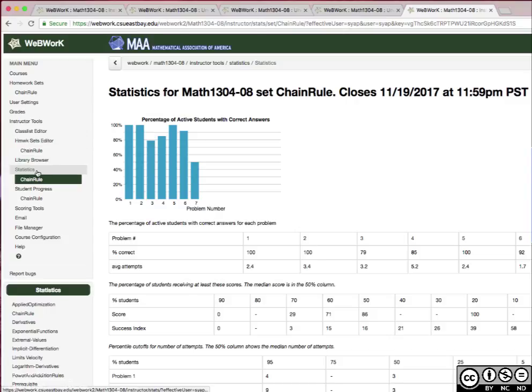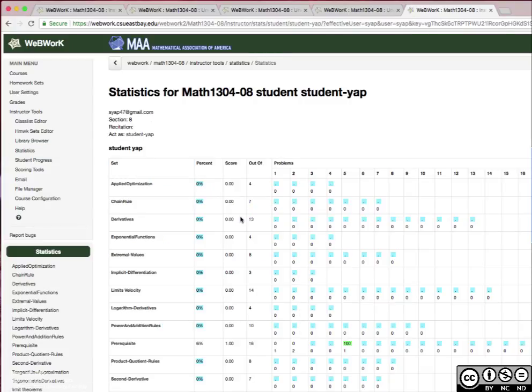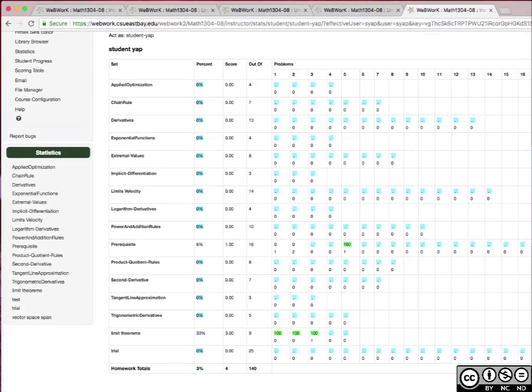Going back to the statistics section, let's look at what we can see by looking at the progress of an individual student. Note that you can see the progress on every individual problem in the homework set.